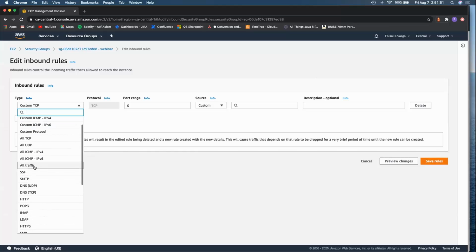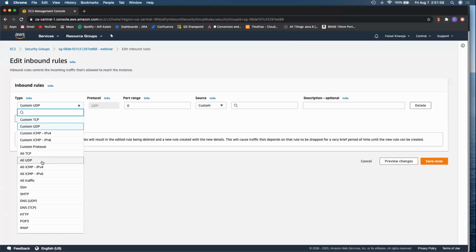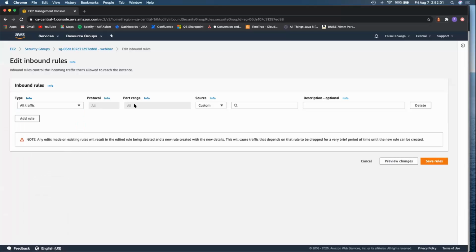So you can define all of that stuff here, right? So for example, if I say all traffic and protocol is all, of course, and if I would have changed this, then you would actually define protocol and port range. But since I'm saying all kinds of traffic is allowed here, right? Which is not a good practice. Obviously, you want to limit what comes in.